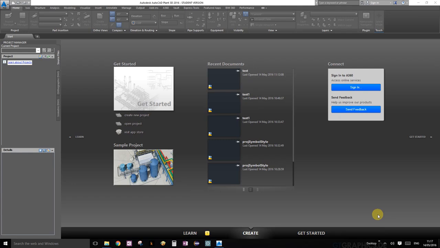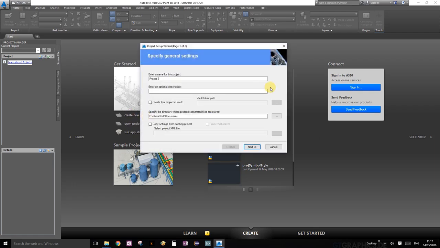Today on this tutorial, we're only going to talk about how to create a new project and minor navigational things about the software environment. Okay, so let's get started. Once you open the AutoCAD Plant 3D program, you should be able to see this window where there will be an option of Get Started. So we're going to click on Create a New Project, which should pop up this window.